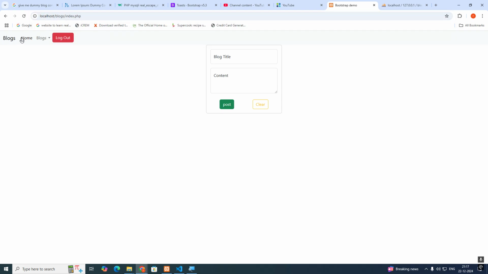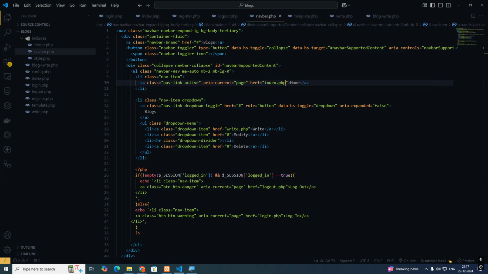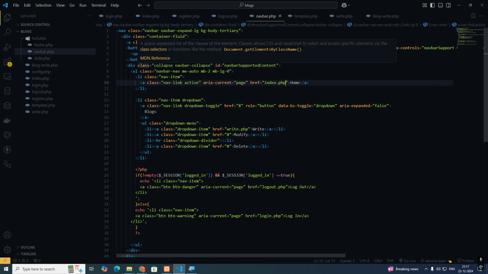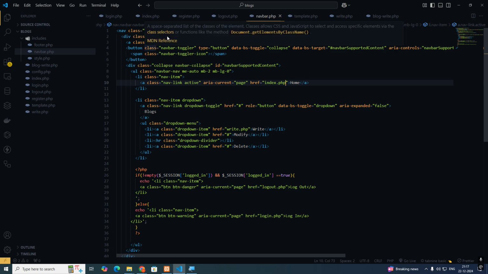Okay, click on home. It has come here. The index.php you can see in the URL above. So I know this is a long video, but this is worth your time. What I'm doing is creating the UI and backend for displaying the data.